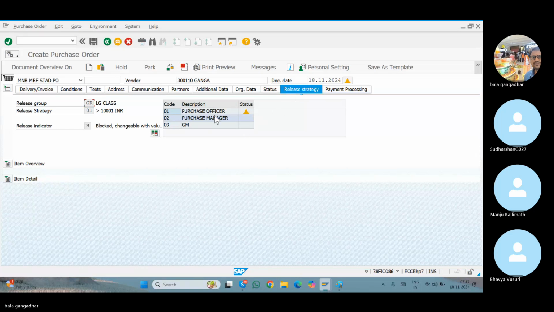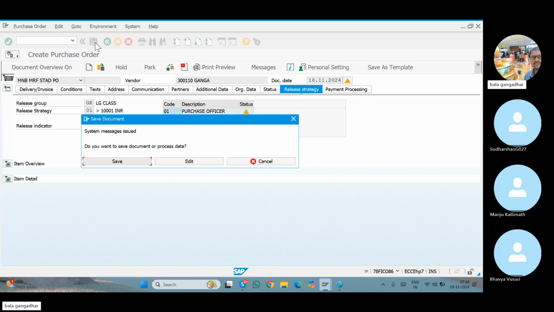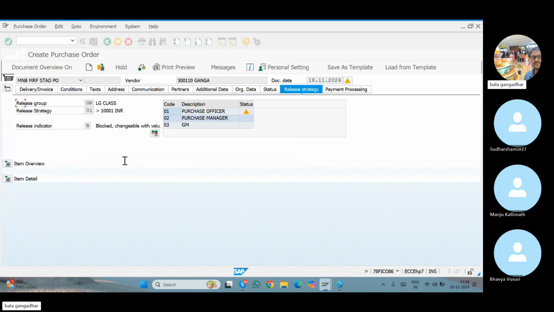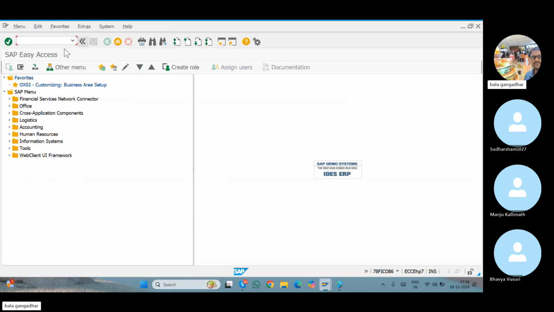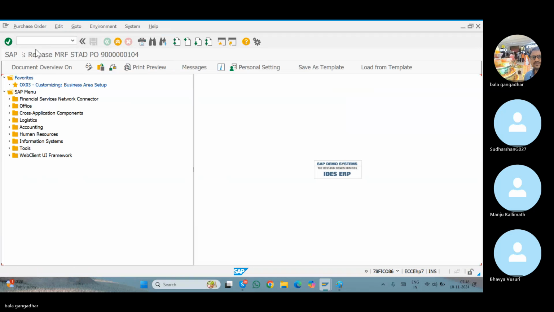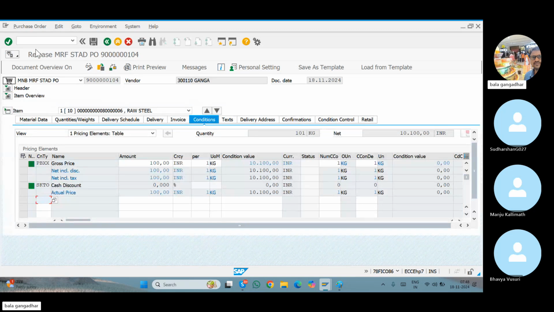No problem. All codes are there, but nobody can release here because the status is only possible. We cannot release here. First, we have to save it here. This purchase order we have to save. Now, this order will be sent to our purchase officer, purchase manager, purchase general manager. To send this order, ME29N is the key code.